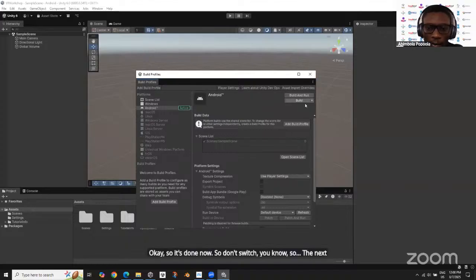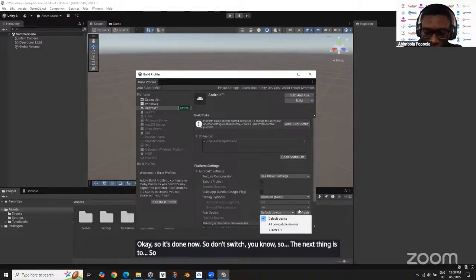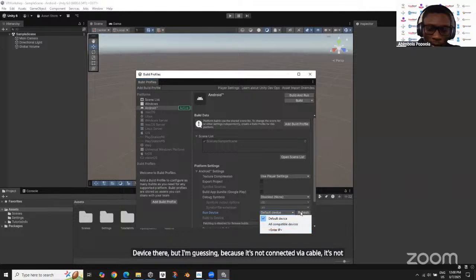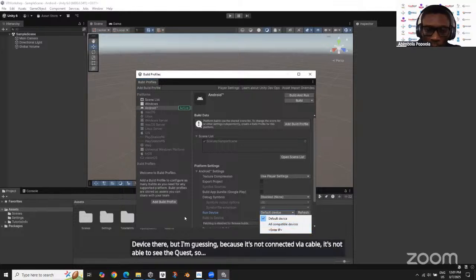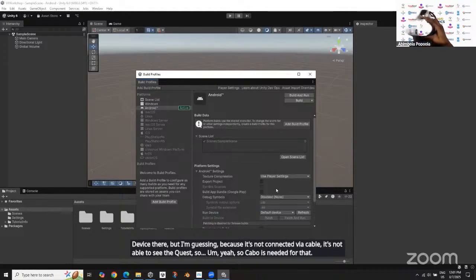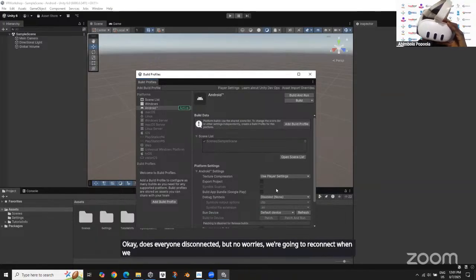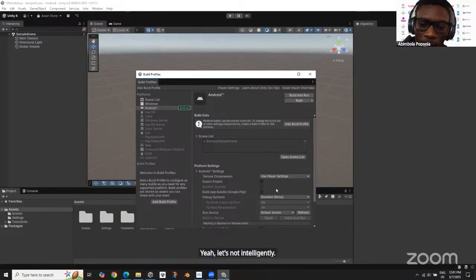The next thing is, if we come here, let's refresh this. Okay, because it's not synced. I was expecting to see the Quest device here, but I'm guessing because it's not connected via cable, it's not able to see the Quest. So yes, a cable is needed for that. Okay, it has even disconnected, but no worries. We're going to reconnect when we need to do so.